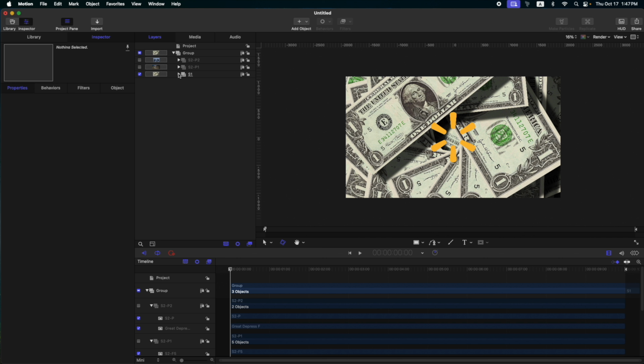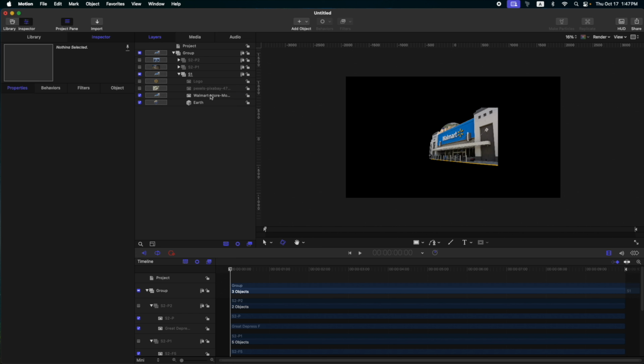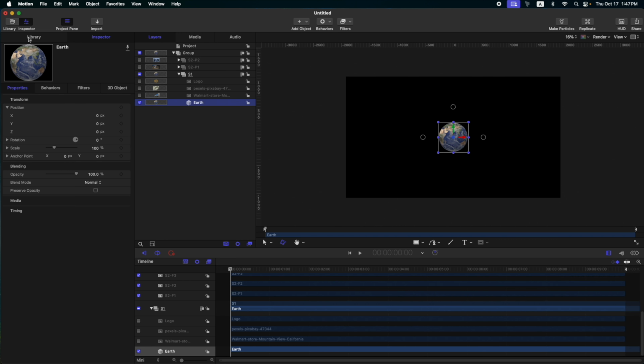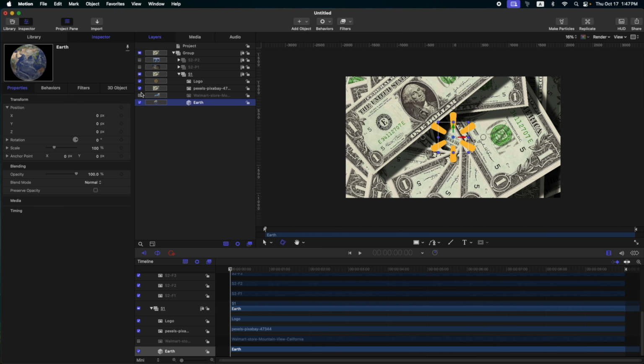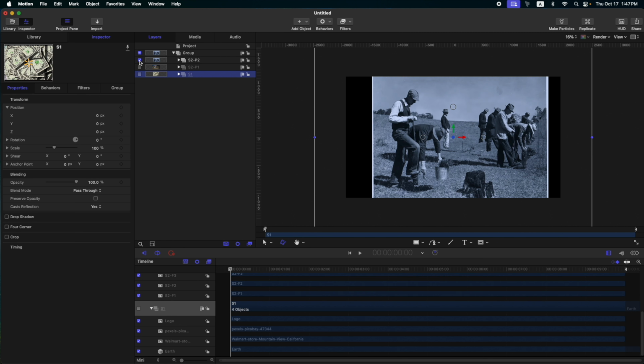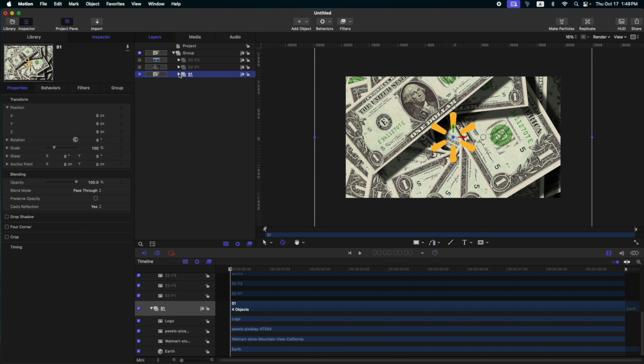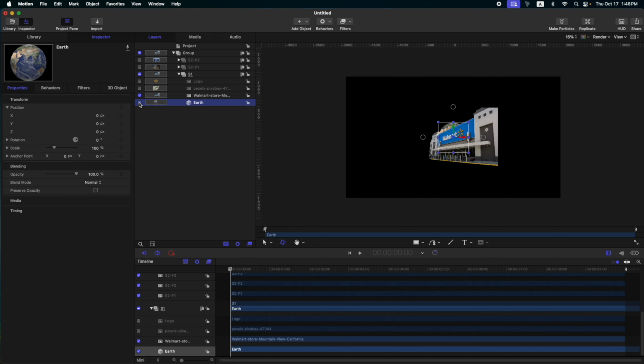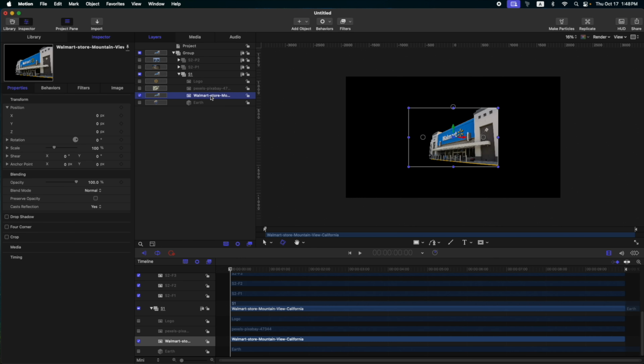I have scene 1, which contains the logo, some money, a Walmart store, and a 3D Earth which is available in your library. Our second scene contains a farm, and the second scene, part 2, contains a picture of the Great Depression. Let's start. So I'm gonna turn on my scene 1, and I'm gonna hide the logo, money, and the earth. For now, I'm gonna work on my foreground, which is the Walmart store.